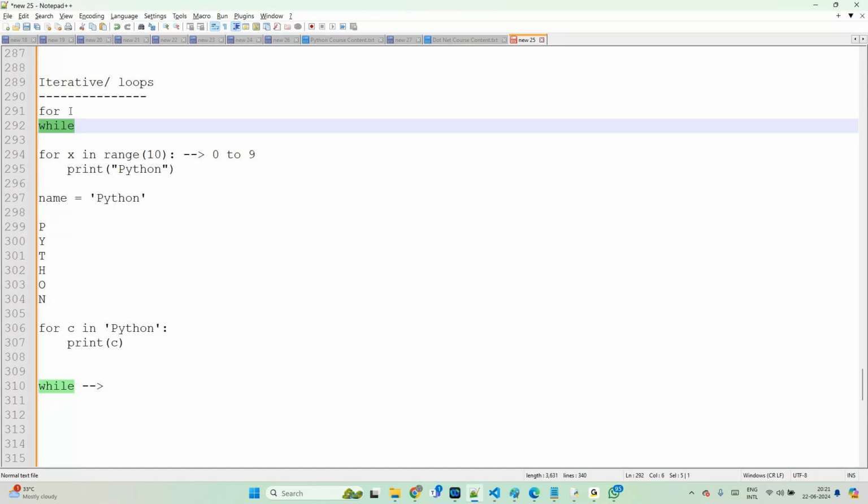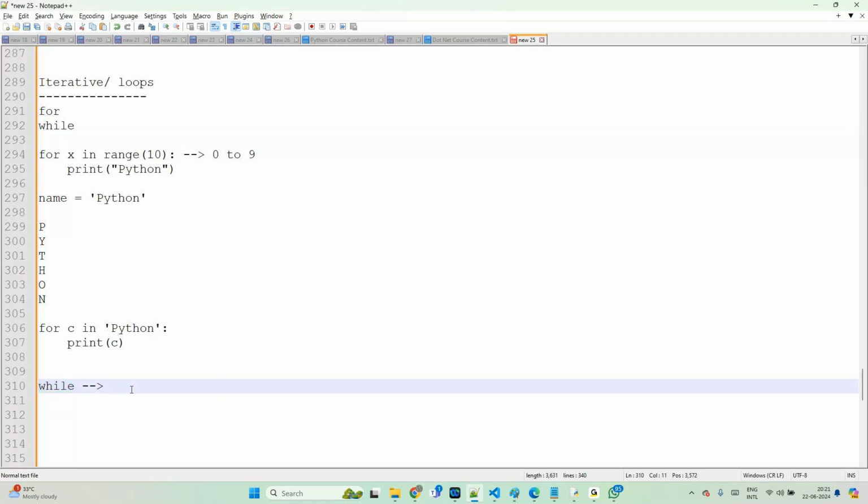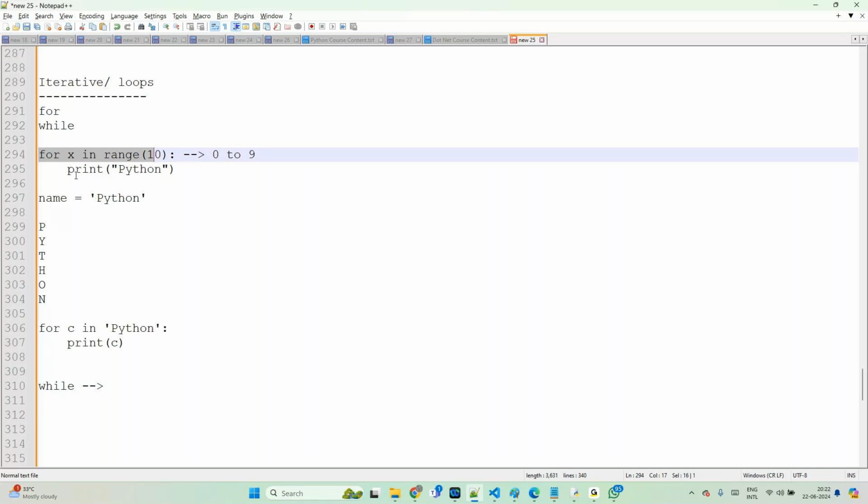So when do we go for the while loop? If you want to execute a group of statements iteratively until some condition is false. In the for loop, we are executing a group of statements in a repeated way. If you want to execute 10 times, then you go for the range.